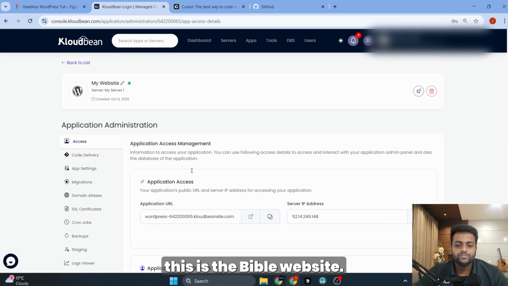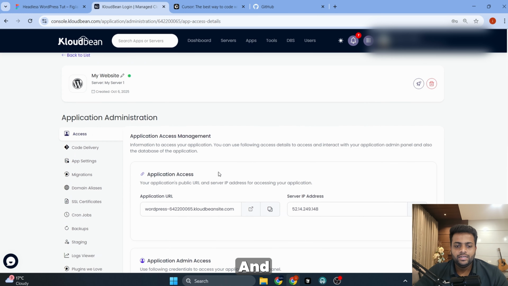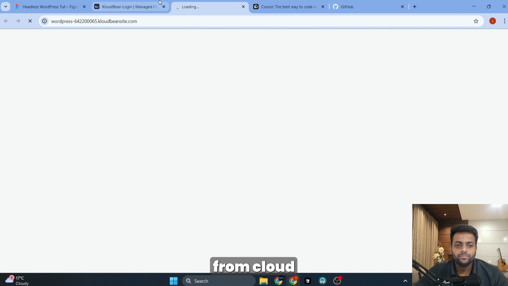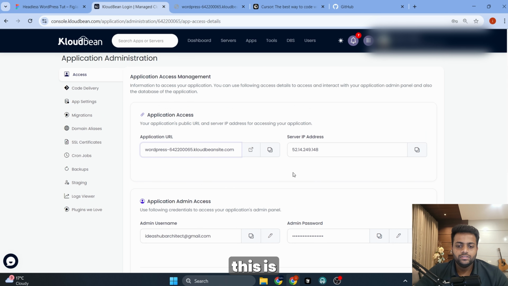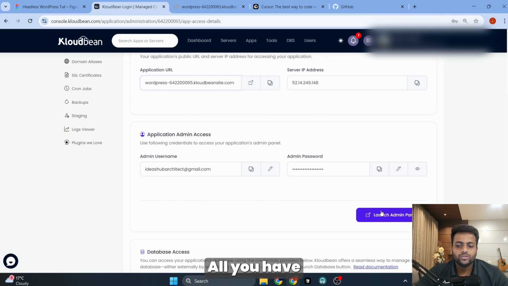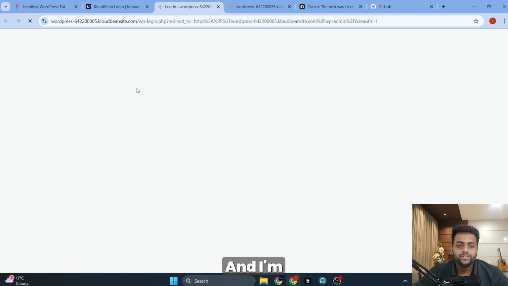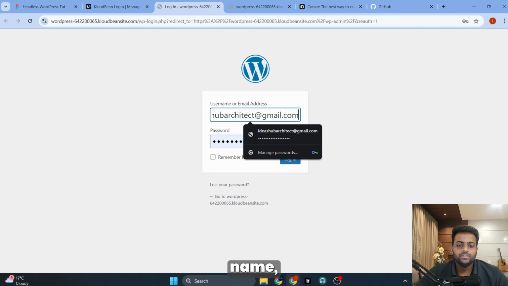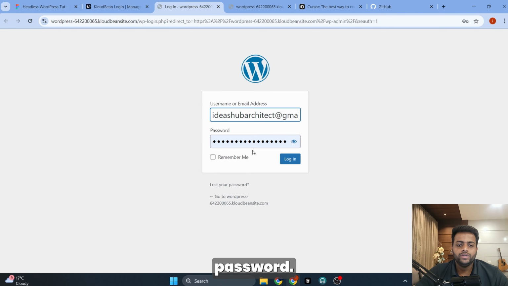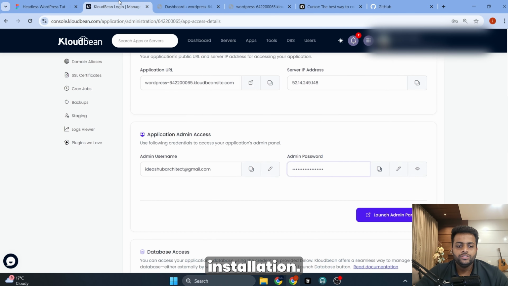So this is my WordPress website, which we installed, and this is the URL which we get from KloudBean itself, where we can access the website. It's not actually having anything, it's a clean installation. And this is the server IP address, this is the admin access. All I have to do is click on the admin access, and it's going to be redirected to this place where I have the application name, the username and the password, and I can log into it. So we can see this is a fresh installation.